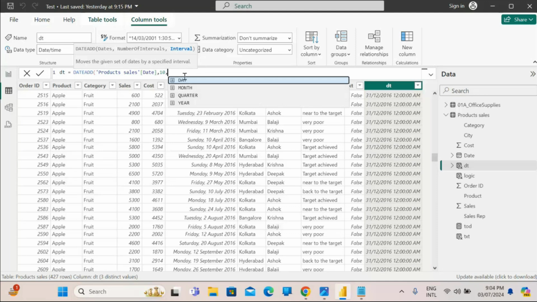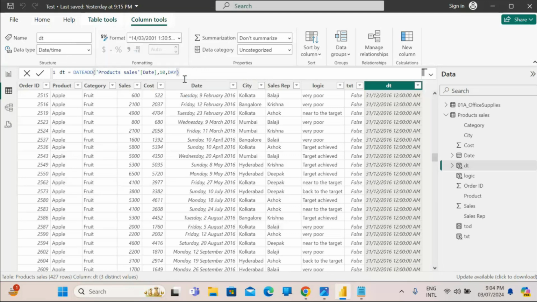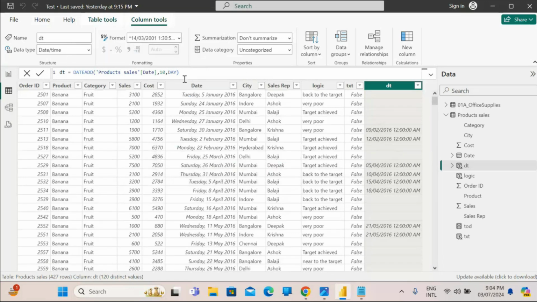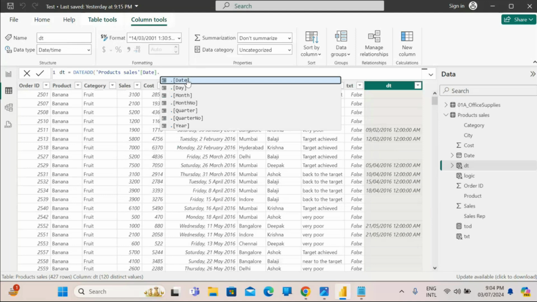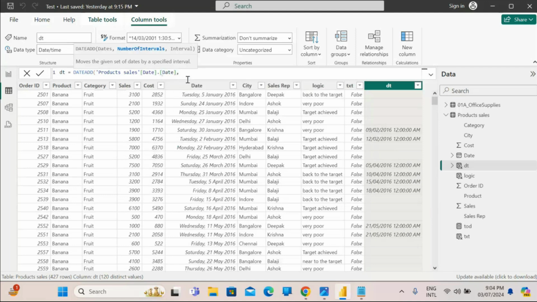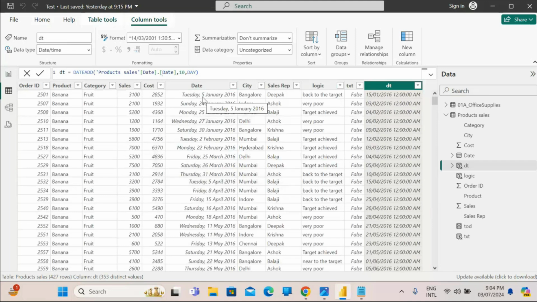Likewise, it will provide. So for example, I'll give 10, and it's a day. Then after 10 days, what is the date? You have to choose the date range here because it will return the date. So you have to select the date, comma, the number of intervals 10, and then choose day, close. So then what happened? Now the date is 5th January, after 10 days it is 15th January. So 24 January, after 10 days, 3rd February. Likewise, it will add 10 days in your date column and then provide the result. So this function is called date add.